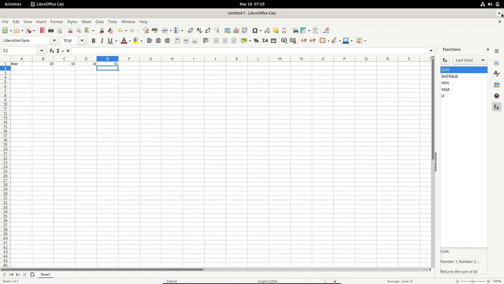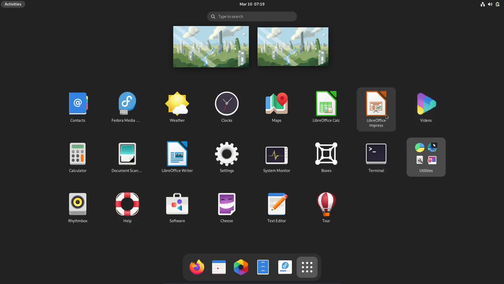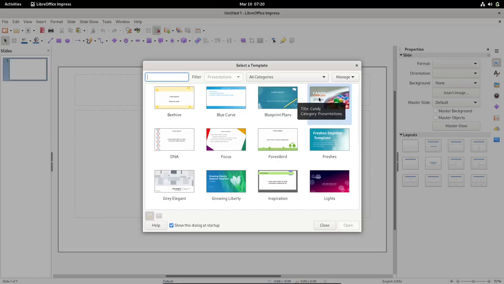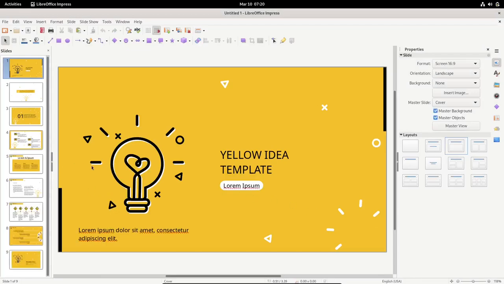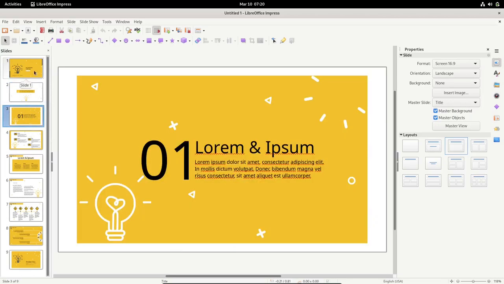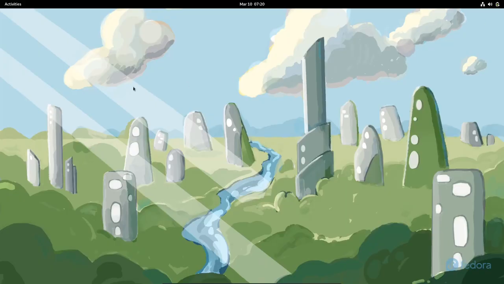So let's close this one. Don't save. And let's go to the activity again and try to open the Impress. So the Impress is the Libre version of the PowerPoint presentation or the presentation slideshow. As you can see, it gives you the opening templates right here so that you can start as soon as possible. And that is their template, just the same as your PowerPoint presentation in your Microsoft Office. So let's try to close that one.